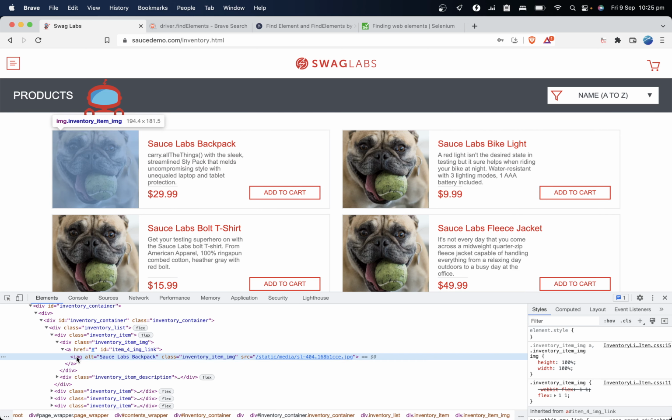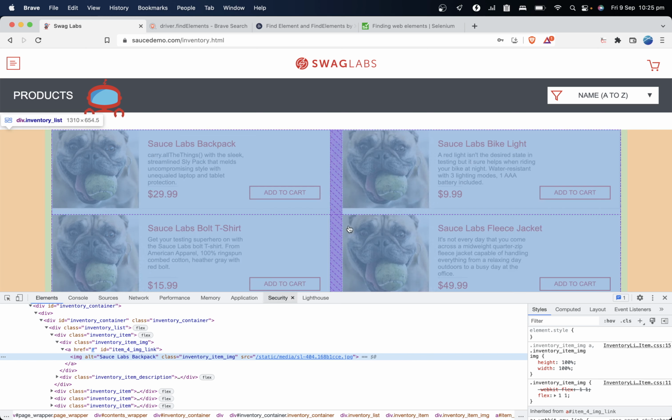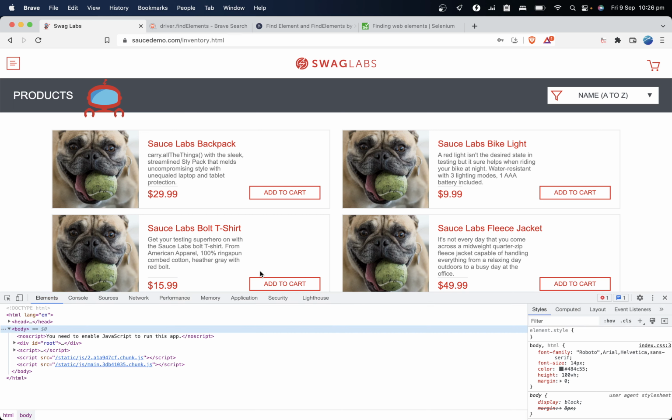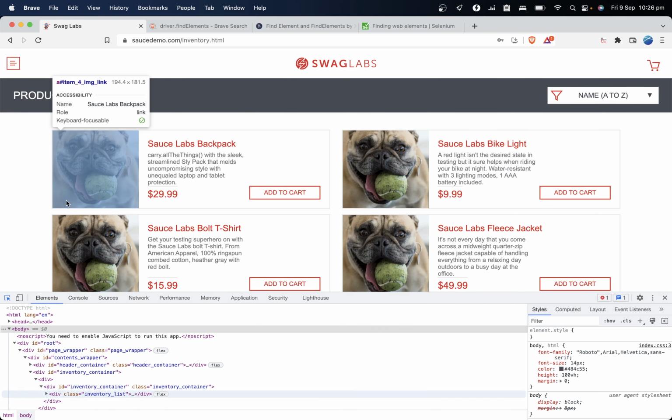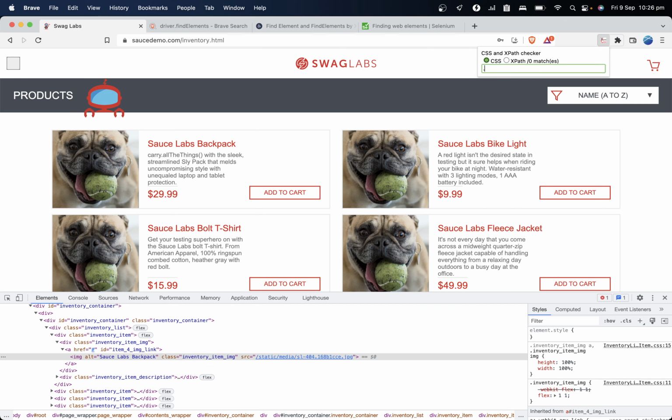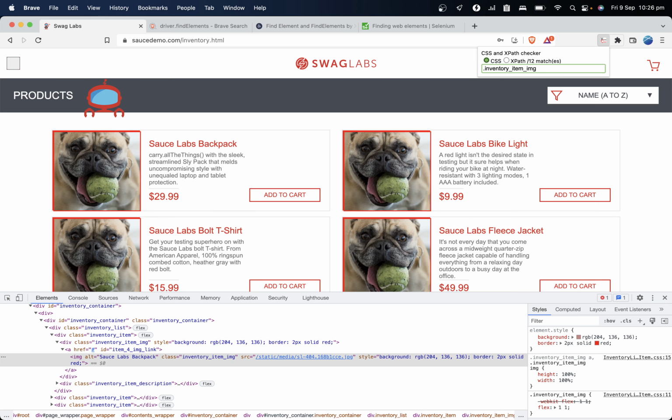Okay, so here we have how many images on the page? 6. So whatever our identifier is, it should return 6 elements because they are all similar elements. So, and I pick this. If I try to use the class name here, by this, if I put a dot, we have 12 matches, so I don't think this would work for us.